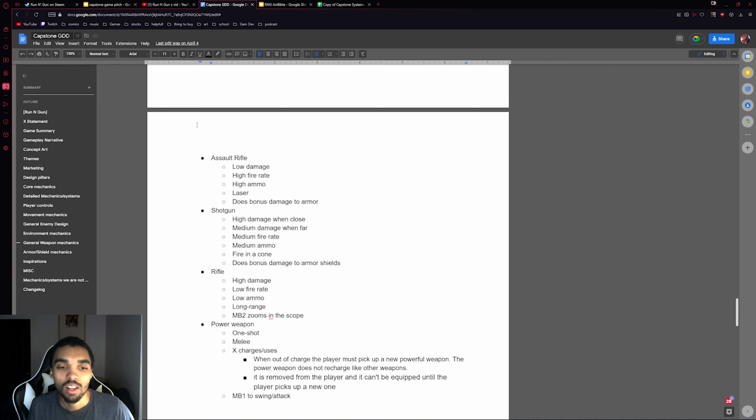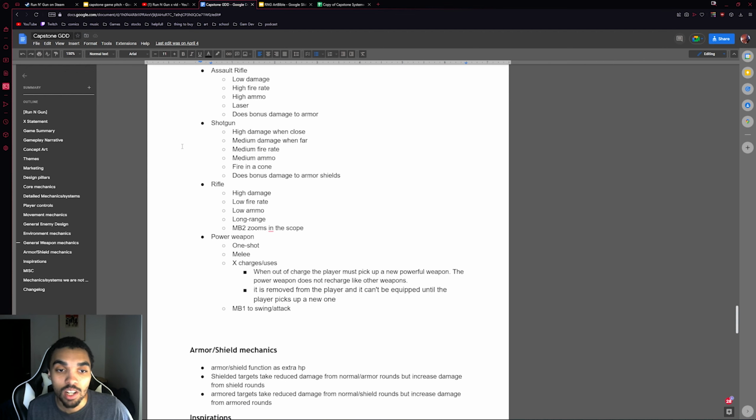Our rifle, for example, has high damage, a very low fire rate, low ammo, very long range, and can zoom in. This was our sniper rifle, and it was good for sniping those little pesky trapper robots if they're on the other side of the map, or posting out on a high vantage point and trying to pick off some enemies before they come and get you, for example. That was the goal of the sniper rifle.